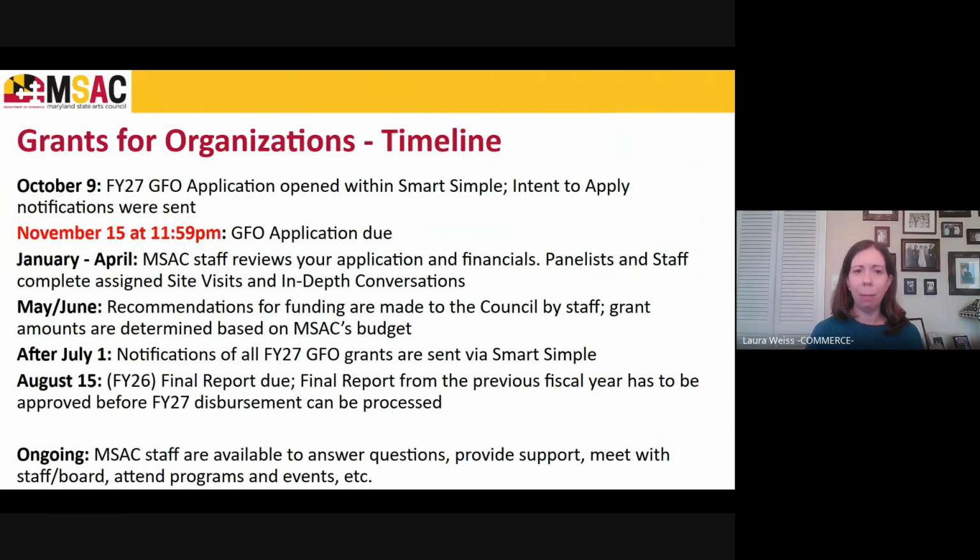So what the timeline looks like for all of this. Well, it says October 9th. That's probably when we made this slide. But actually, October 9th is when the application opened within Smart Simple. So that was a couple of days ago. You should have received an email that said that it was open. And on October 9th, we also sent out the intent to apply notifications to our new folks. So at that point, everything was open.